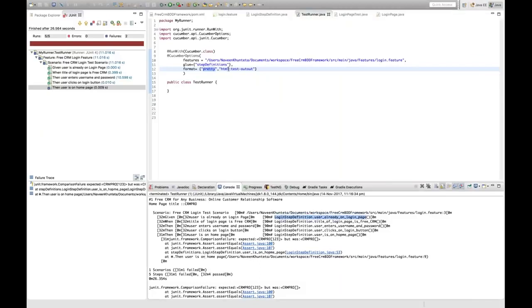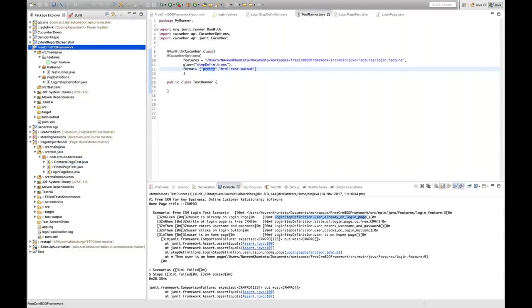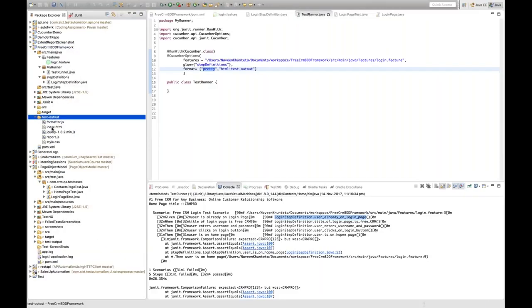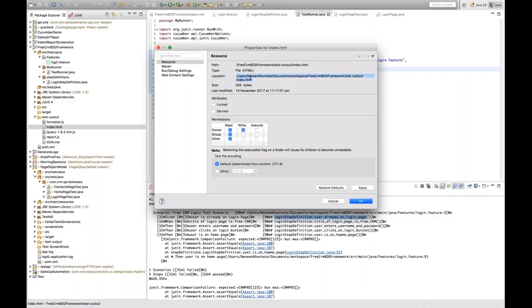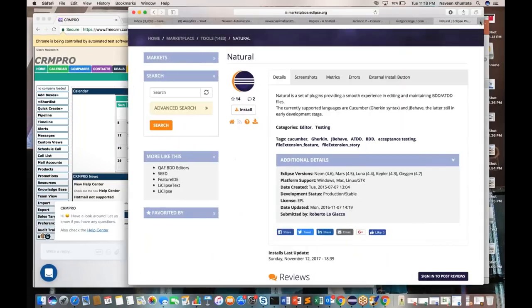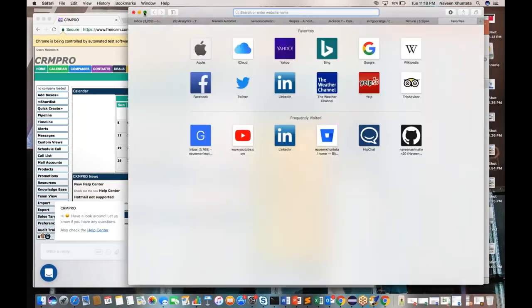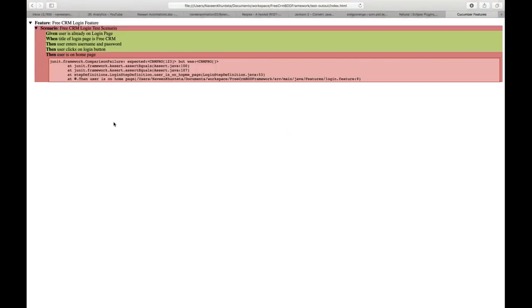As I told you, it will generate one test output folder. So what you have to do, guys, is simply right click on your project and click on refresh, and you will see the test output folder got created. Open this test output, and this is the index.html file. Right click on it, go to properties and copy this location, the index.html location, just like in TestNG we did. Open your Safari or Chrome or any browser, enter this, and you will see that this is a report.